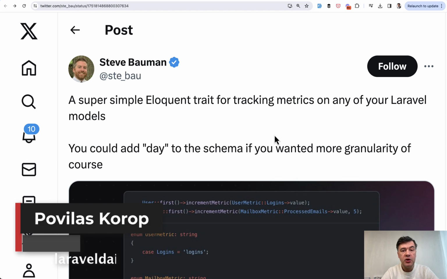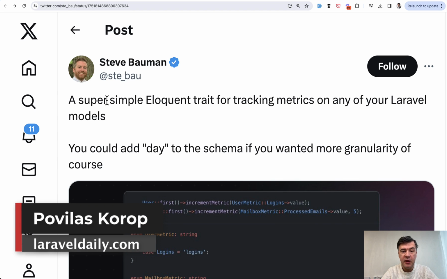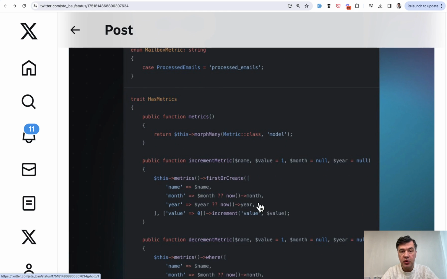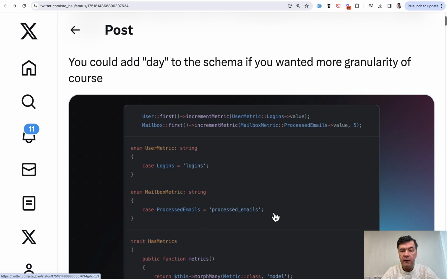Hello guys, today I want to showcase a solution based on a tweet by Steve Bauman, who suggested adding a trait if you want to have any metric around your Eloquent model, whatever that metric may be. For example, for users, the metric could be logins. For mailboxes, the metric could be processed emails.